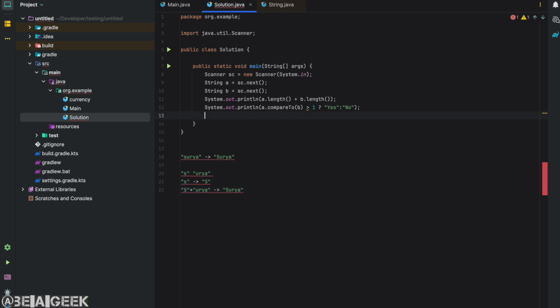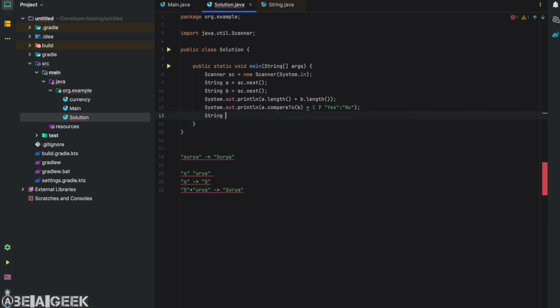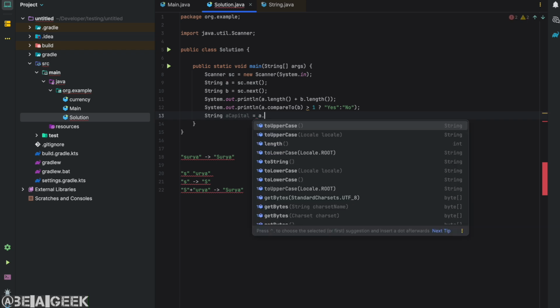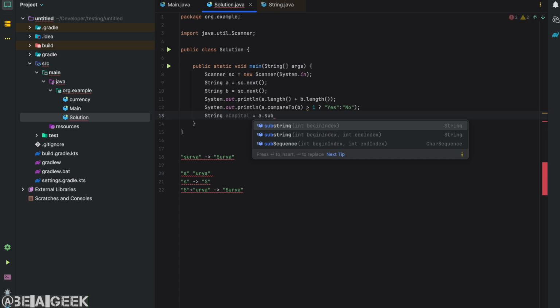So first, what we have to do, let's create this Surya. First, let me just use a string to do that, and I will give a name a dot capital to this. And first I will separate out this. So for that, what we can do, I have a substring method. Here we have to provide beginning index and end index, if you see over there.